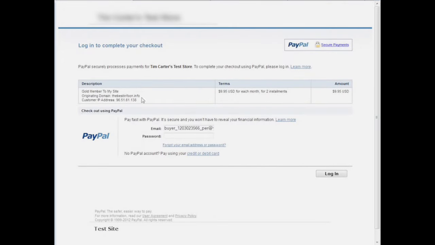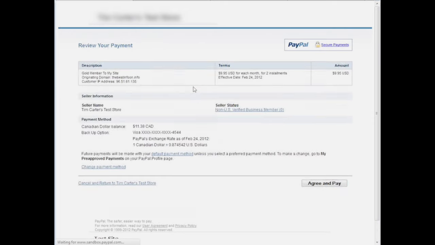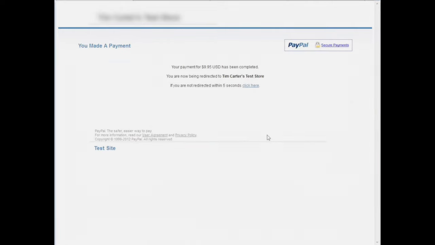Okay, so here it is. Now, what we do is we just go through the usual process. You log in with your PayPal email address, and then you go through the checkout. Log on. Okay, and then there we are. So we agree and pay. And then this will take us to the registration process when it redirects us here.